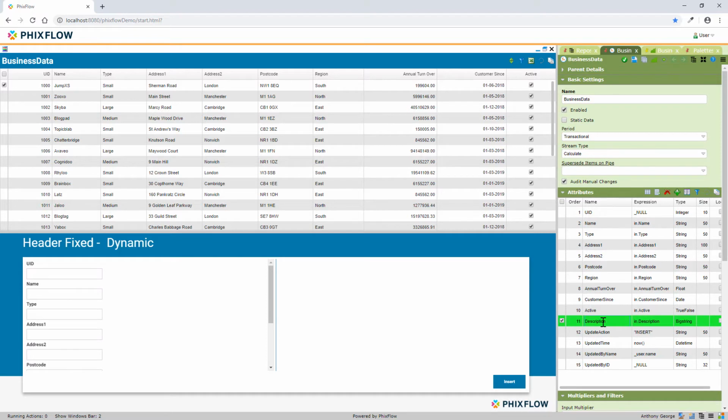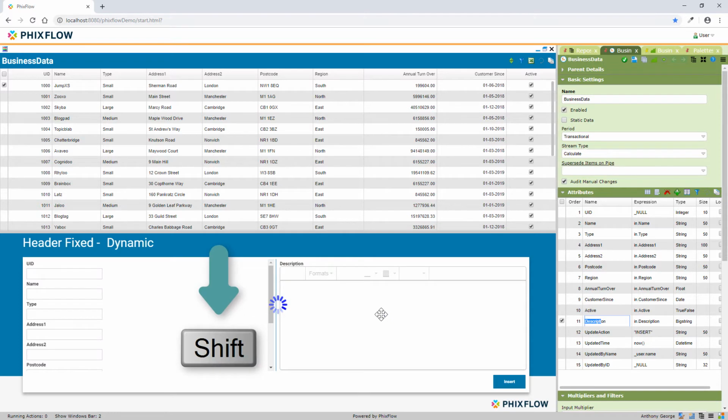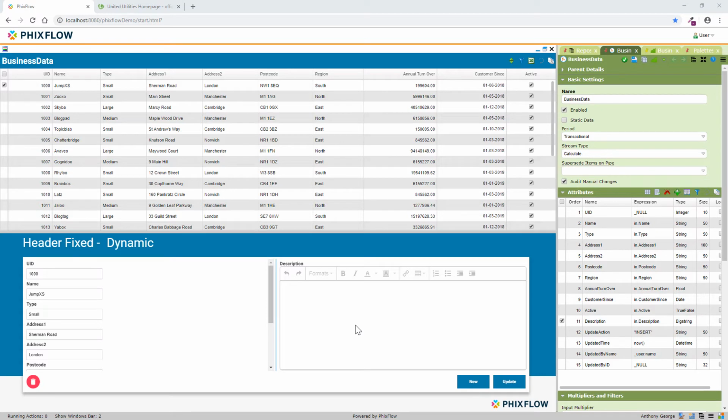Now let's add the description. Click on the description, hold the Shift key down and drag this onto the right-hand side of our form. As you'll recall, in Step 1, we set the attribute type to be big string. Therefore, PhixFlow creates a field with an editing toolbar to make it easy to edit the description text.